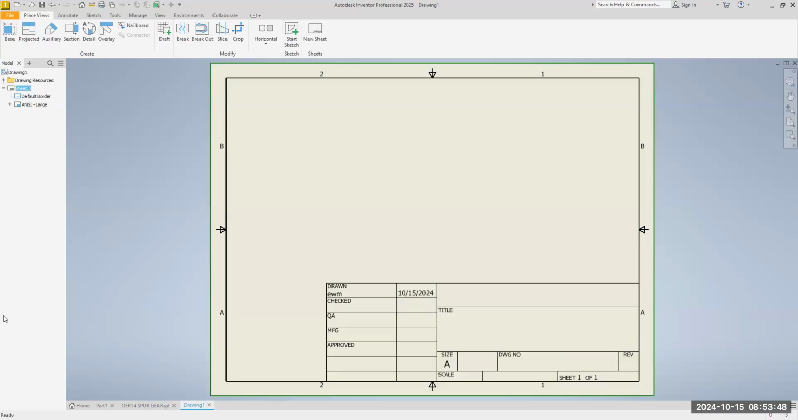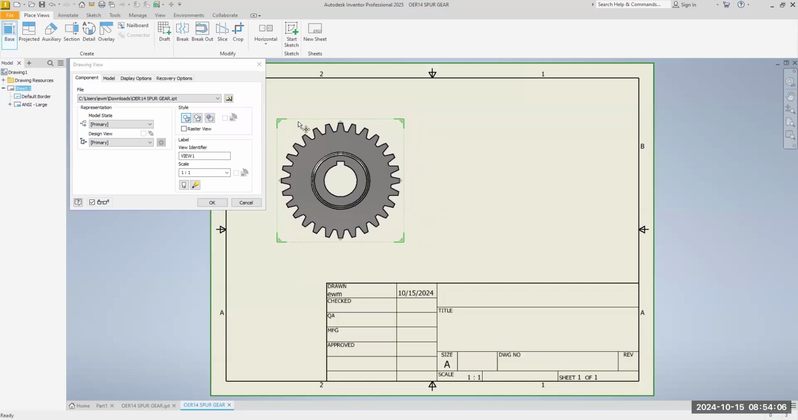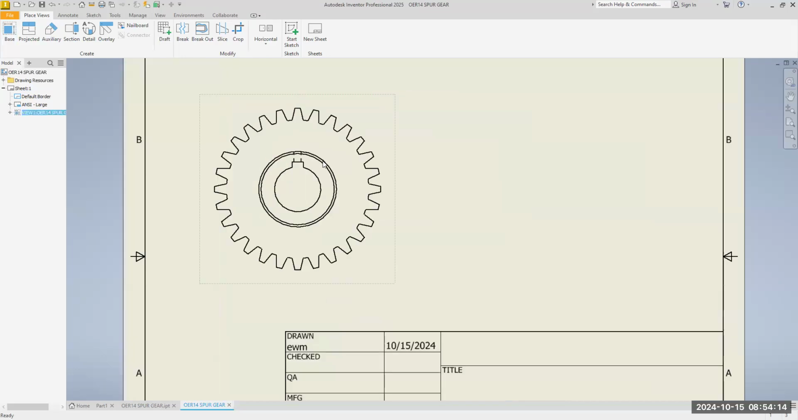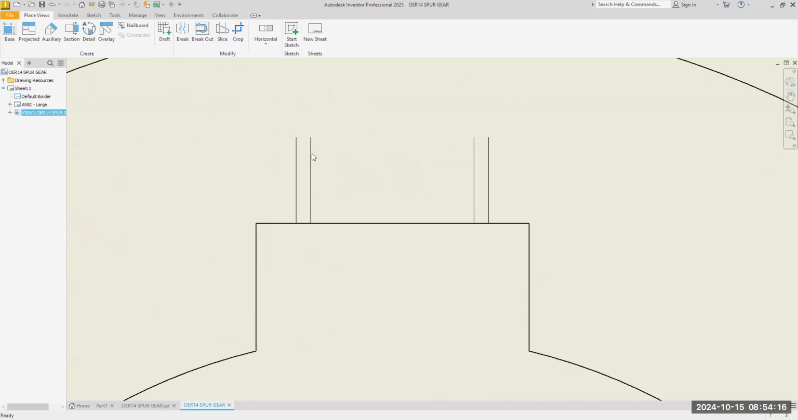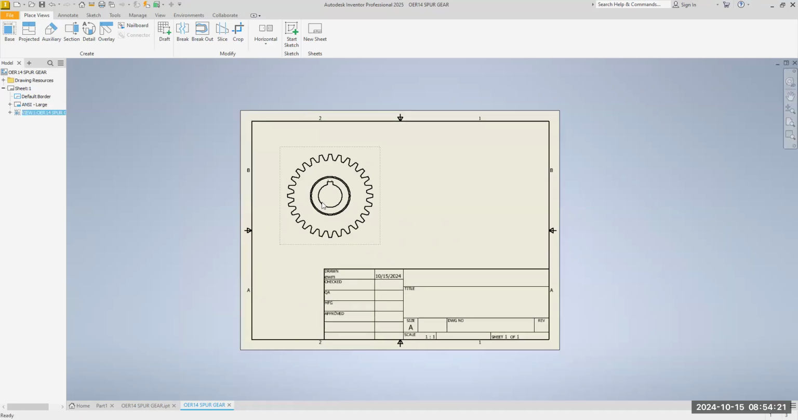Now, I'm going to go to the drawing, which is the IDW file, and I'm going to select base. And that's a beautiful size. I think that's perfect. 1:1 is fine. So I'm going to pull this over here like this and just select OK. Okay. See those double lines? That means it's a threaded hole. That's where the set screw is going to go. All right, now I'm going to go to projected.